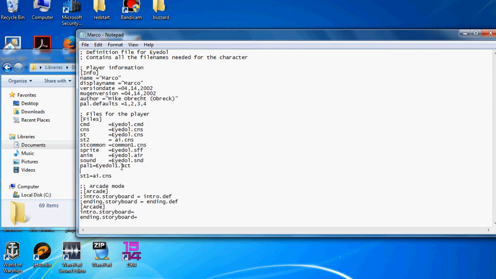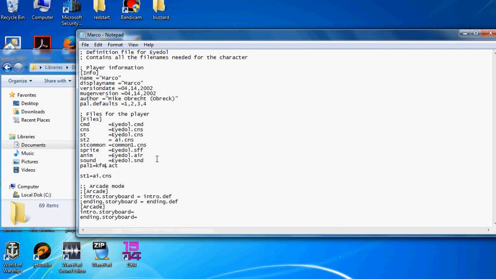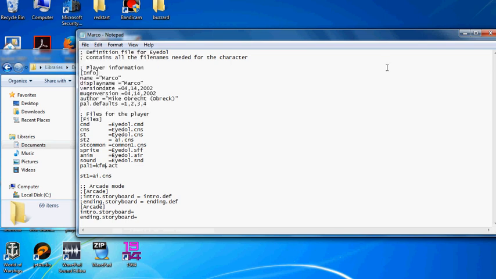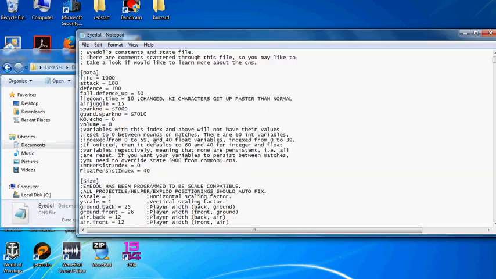Leave these things alone. But then I can go pal equal, paste kfm.act, file, save. I'll fix that. X out of there. They go to, where are these things? What is this? The SFF? Oh, the CNS file. Okay, life, attack 100.